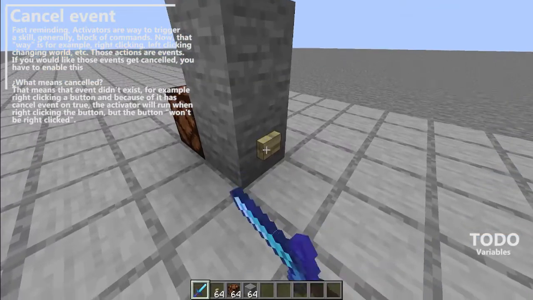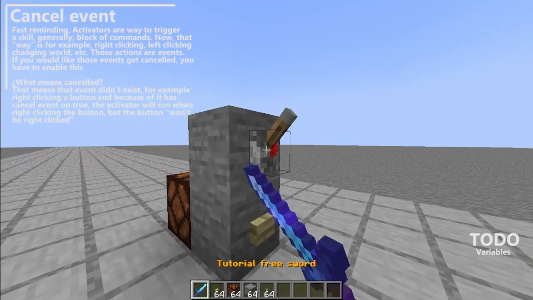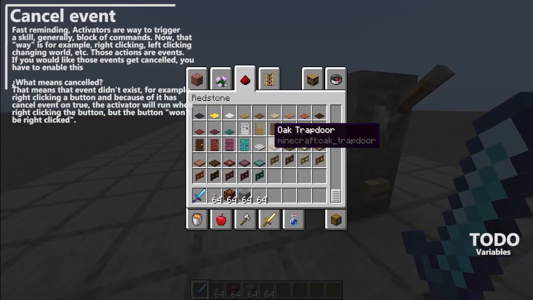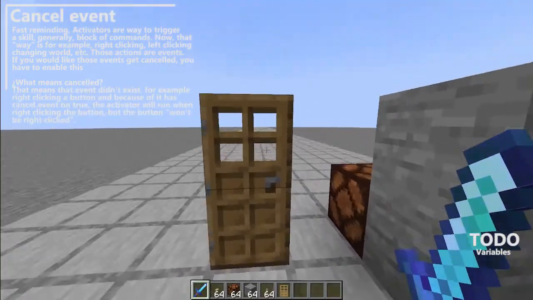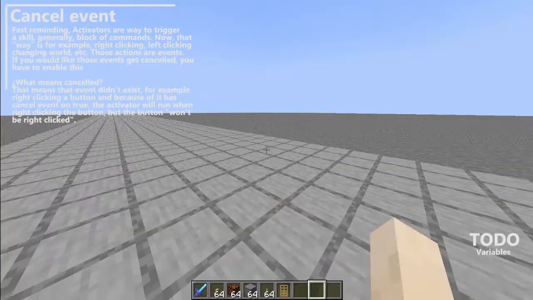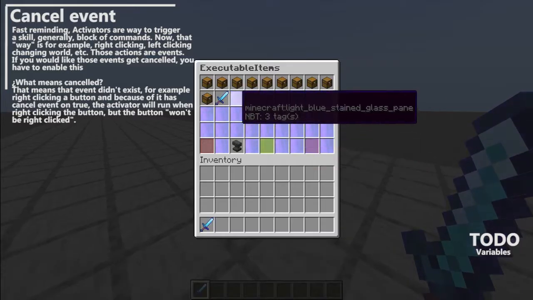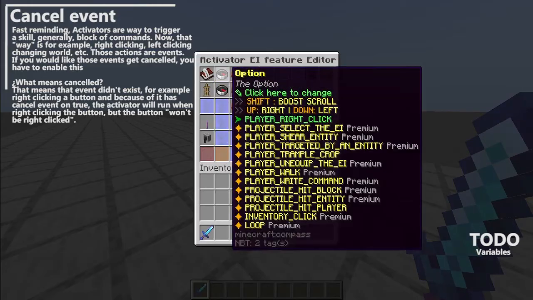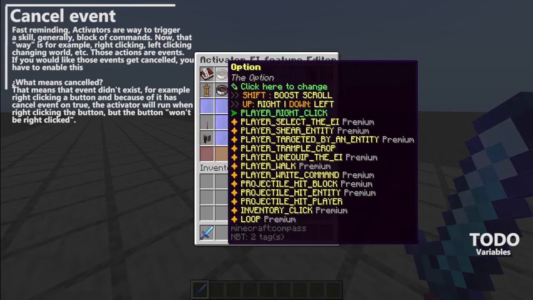So I can't use buttons, I can't use levers, I can't use doors. The event is completely cancelled. Okay, that's how cancel event works. Remember, this is related to the activator. The event will depend on it.